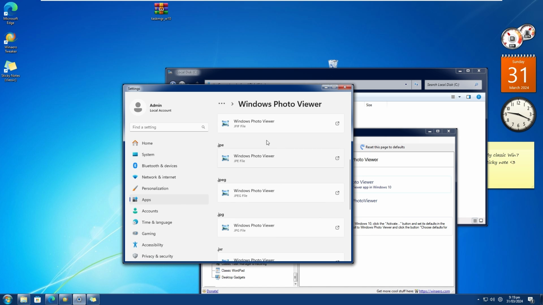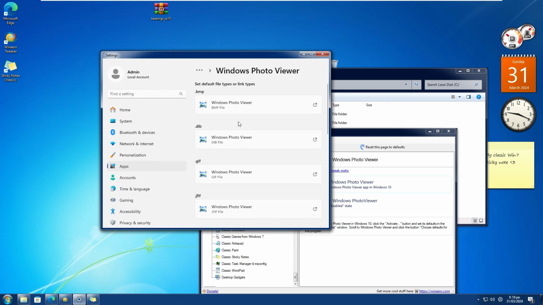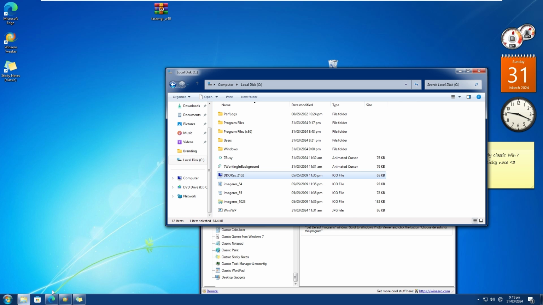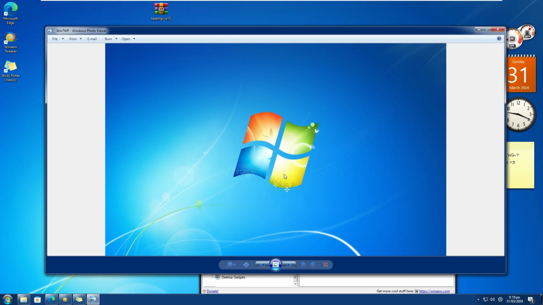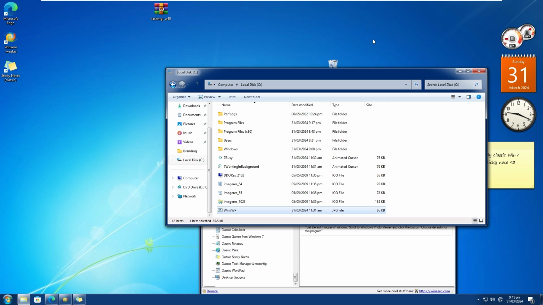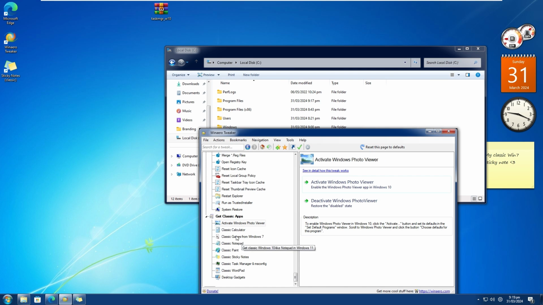Okay, so now we have set all the default photo extensions to run with Windows Photo Viewer. So if I go ahead and open up, for example, the Windows 7 wallpaper, it's going to open up in Windows Photo Viewer. Perfect. So we're starting to look really good now. I don't care about the classic paint. I don't really care about any of these other classic apps, so I'm just going to leave it as that.